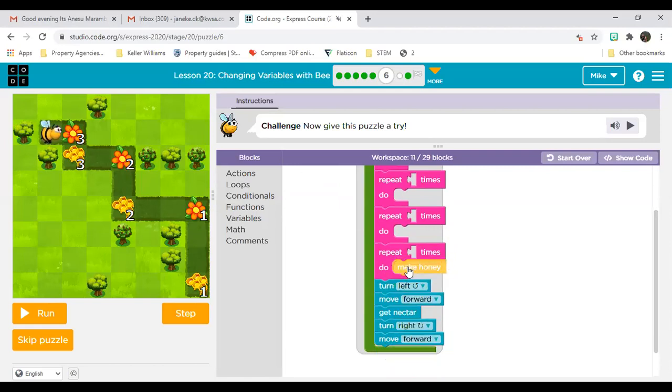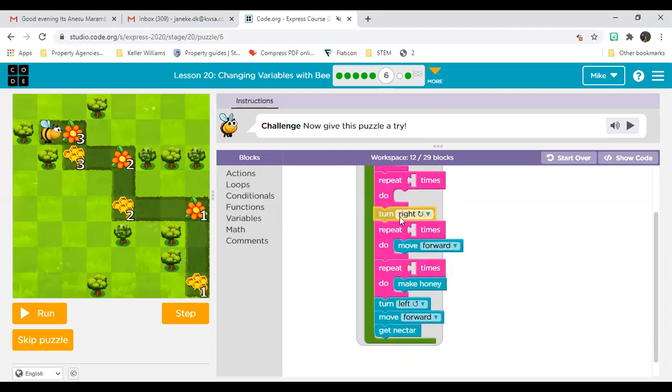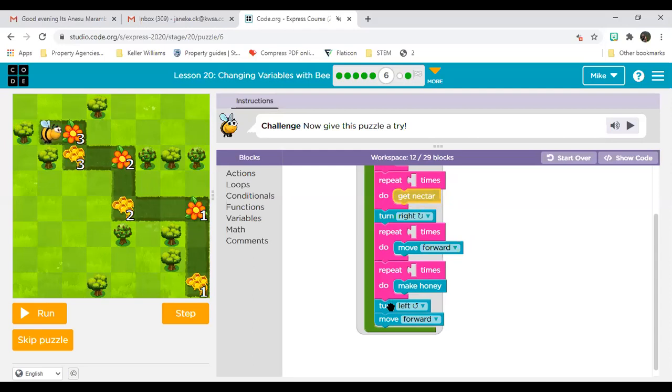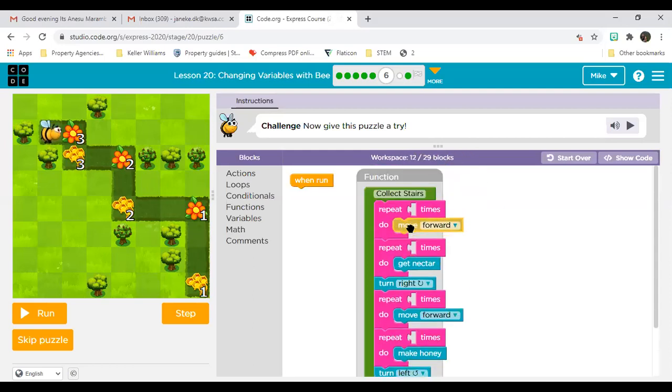I'm going to put that inside. We have move forward. I'm just doing it from the bottom because it's easier to click one item down from the bottom and just drag it up. Now the turn right is going to be 1. That's outside. We're not going to repeat the turn right. Get nectar, we are going to repeat. And the move forward, we are going to repeat. There we go. Now that is all inside our function.